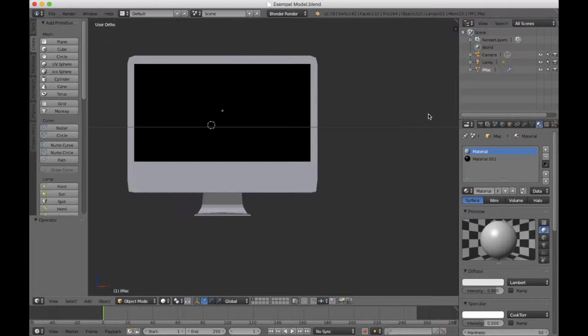Anyway, let's start the tutorial. Sora has done this model in 5 steps when he made this. Step 1.